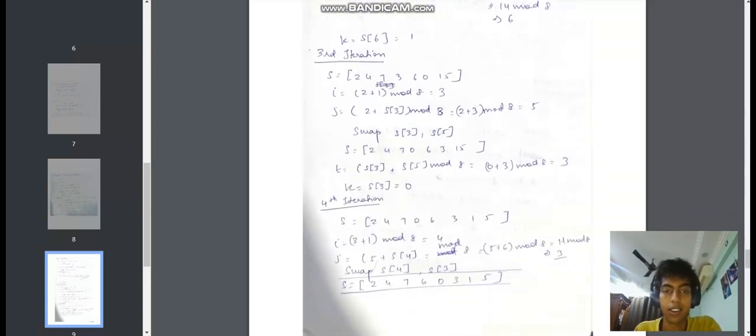For the third iteration, we can see that k is taken as 2 here, so 0, 1, 2, and mod 8 is 3. 2 plus 1 mod 8 is 3 mod 8, which is 3. j is equal to 2 plus s of 3 mod 8, which is 2 plus 3 mod 8, which is 5. And once we swap the third and fifth index of the array, we get this array, as you can see here. And after you get this array, we can find the t and k values as we mentioned previously, just by adding the i and jth index of this array.